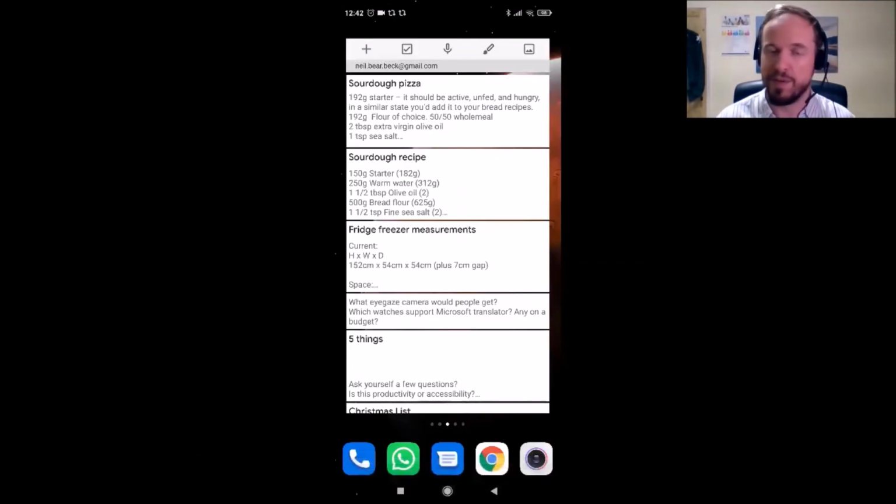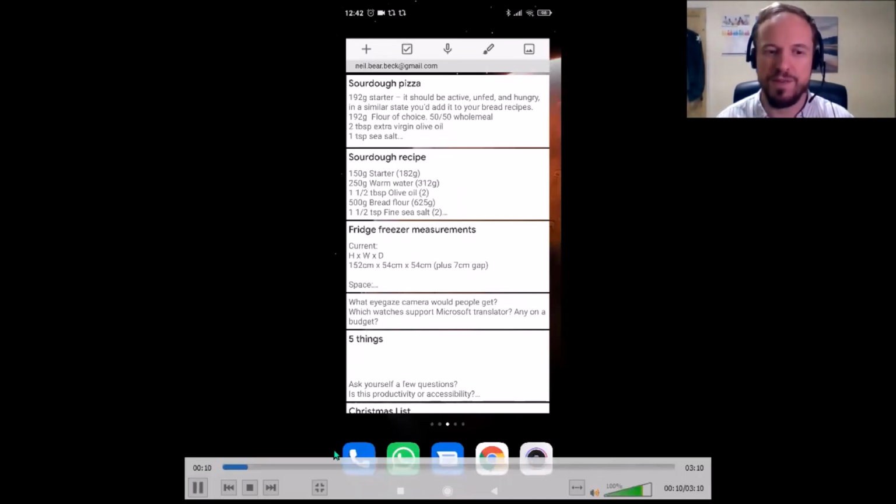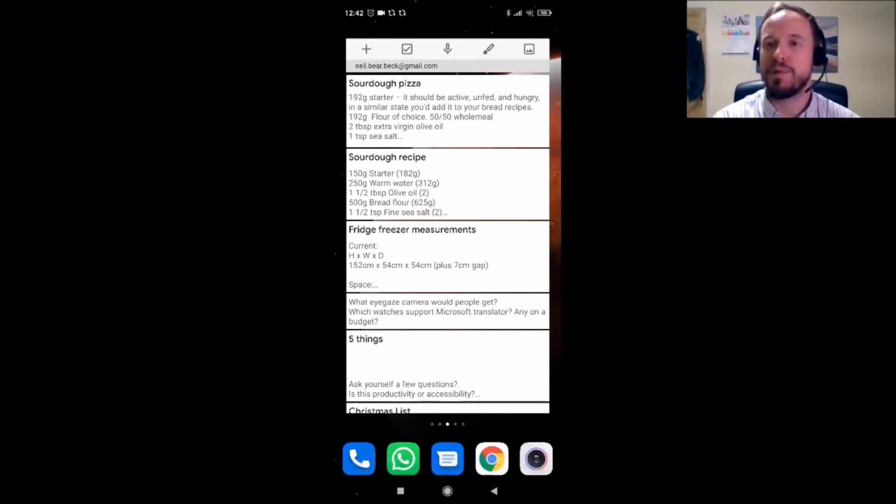phone and on computer. So this is the widget that I've got, which is a kind of shortcut tool that you can have on Android phones. It just means the information is there right on your home screen, which some learners might find really useful. As you can see, I've got a borderline obsession with sourdough at the moment, so those are my top two ones. I'm also doing some freezer measurements there.